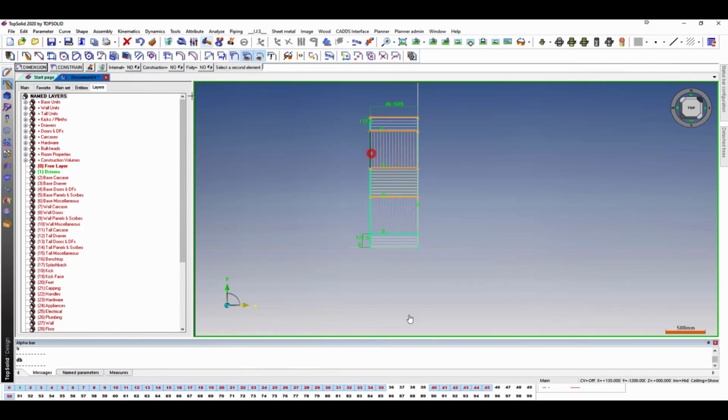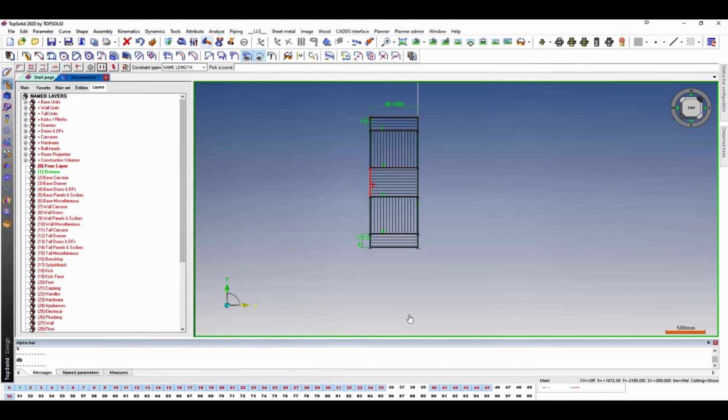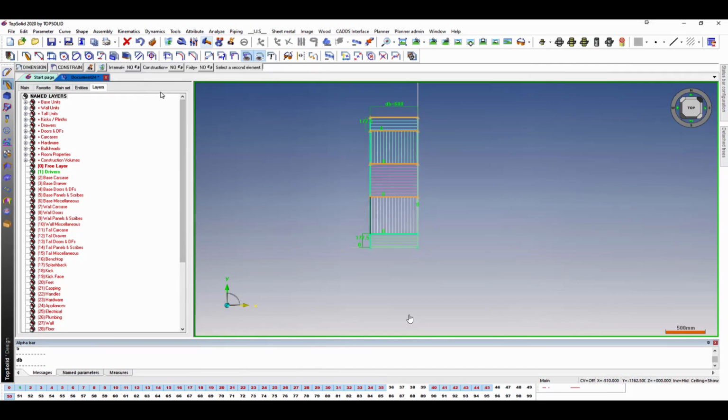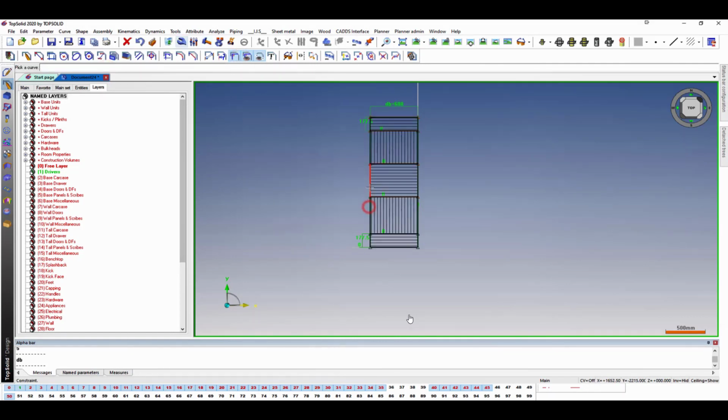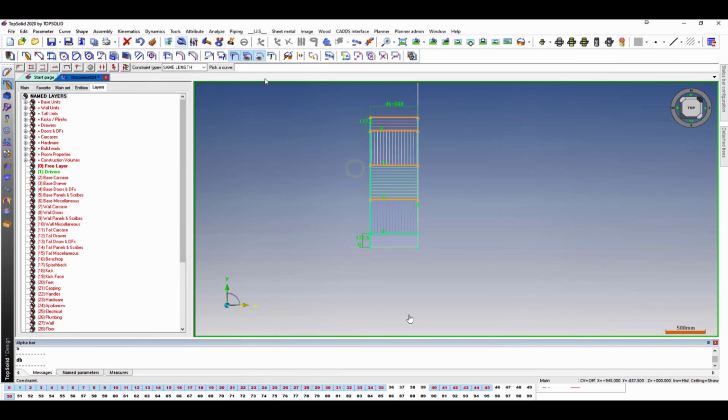Okay, so final constraint is I'm going to apply same length, so those cabinets will be equal width. And then all I need to do is just change my panel thicknesses, and filler width down the bottom. Okay, done.